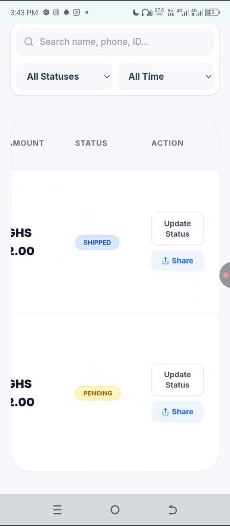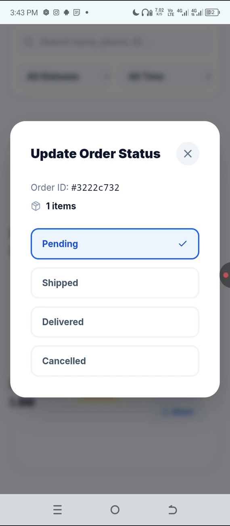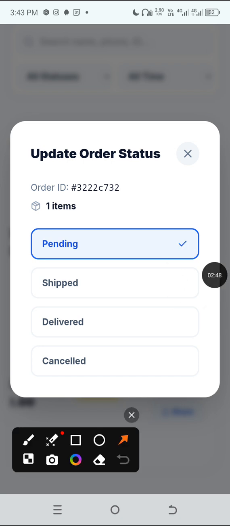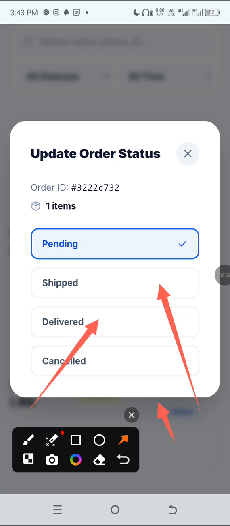You tap on update status. If you are doing pre-order and you've shipped it, you can select shipped, you can select delivered, or you can select cancelled. For now you can leave it on pending. Anytime soon, we would add new order statuses to it, like processing and sent for delivery, but for now these are the ones that are there.